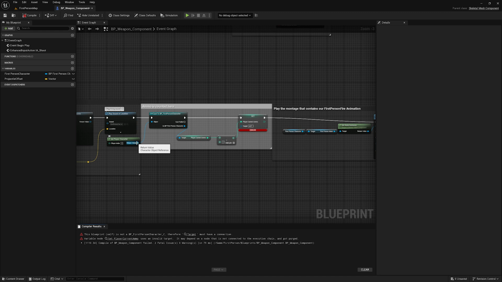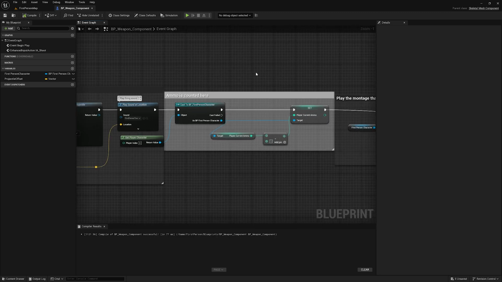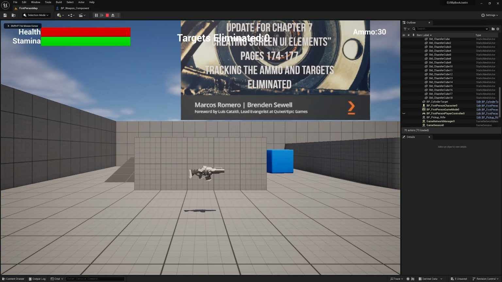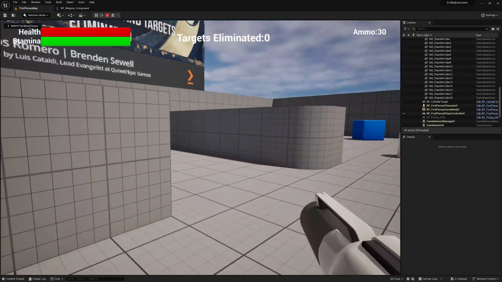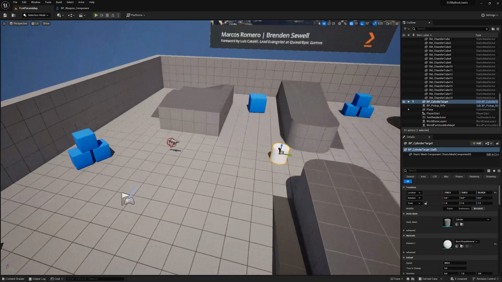Oh, we need reference to our player character, just like so. Compile and save. I believe we probably could do without the cast, but this should still work. So now if I grab my gun and fire, my ammo now counts down.